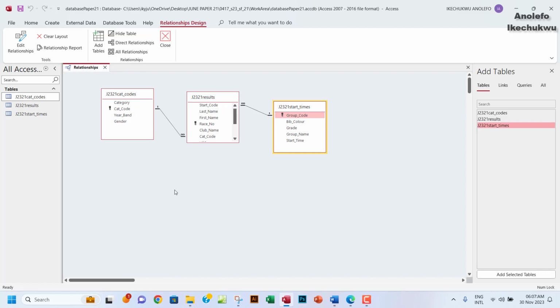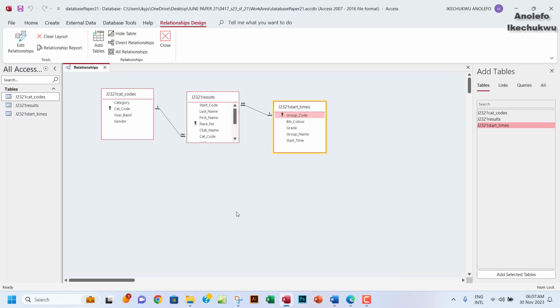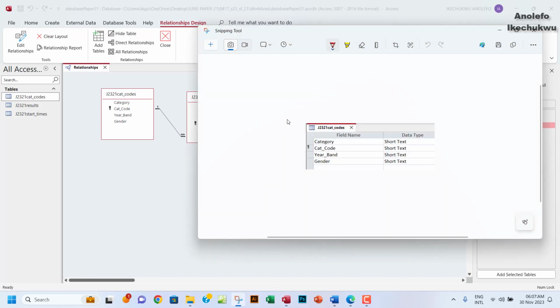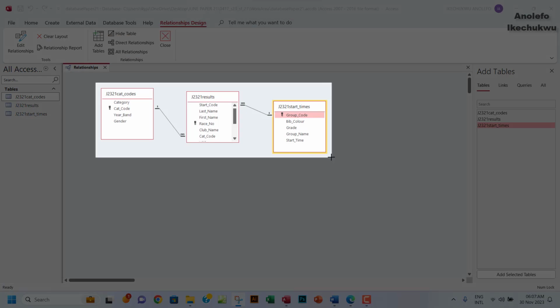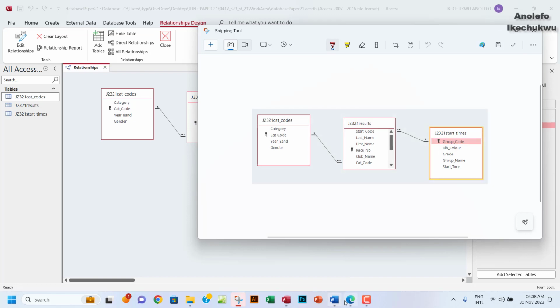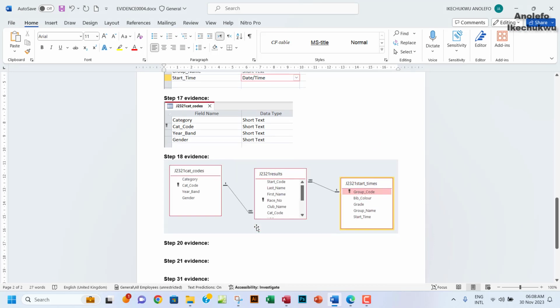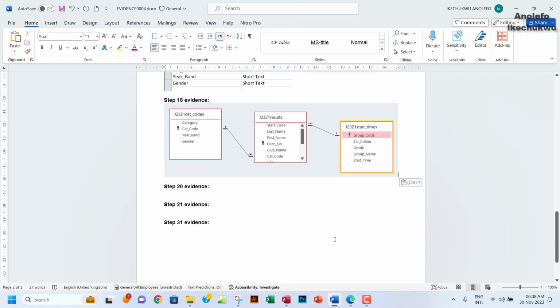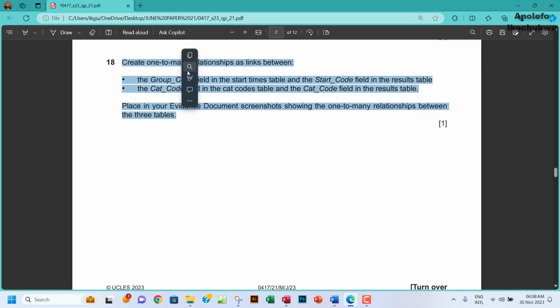So what we're going to do here is to take a screenshot finally. We're going to take a screenshot of how this was done. We've shown everything, so let's take a screenshot. Okay, so it shows the relationship between the tables. So I want to copy that. What number is that? 18. So we're going to go to our evidence, Step 18 evidence. We want to paste that right there, and that serves for that. So that's fine. I will actually highlight that. So everything here is done.